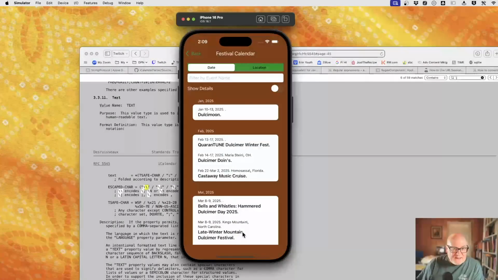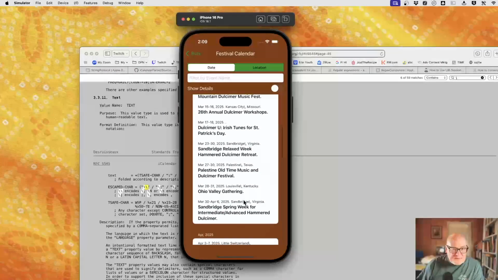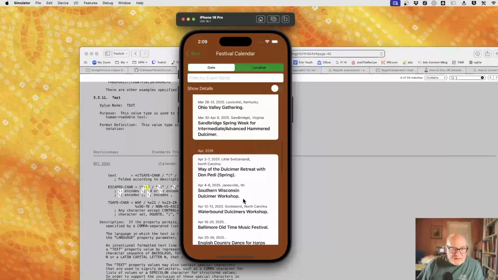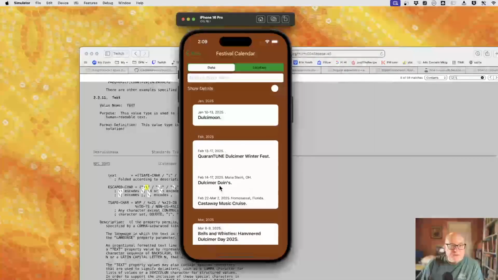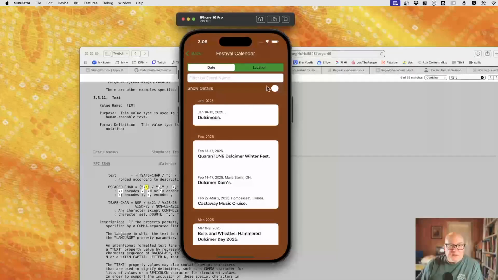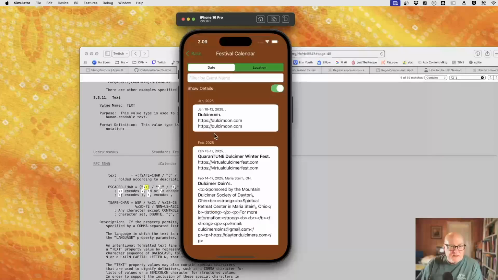Okay. Well, other stuff is looking pretty good. Oh, yeah, that's okay. Let's look at details. All right. How do we handle HTML in the text?